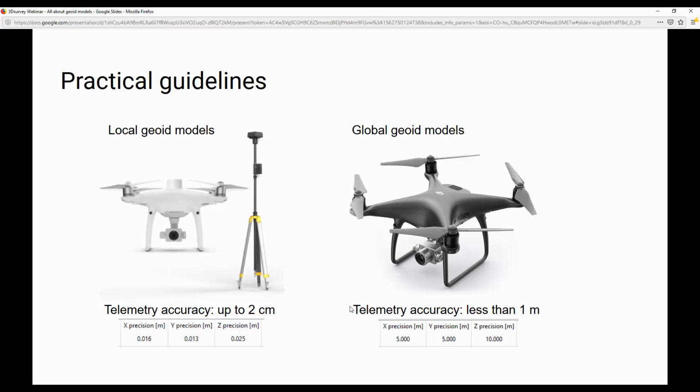On the other hand, Phantom RTK reports telemetry accuracy of around 2 centimeters in horizontal direction and double that in vertical direction. So in this case, an accurate geoid model will add a lot of benefits.